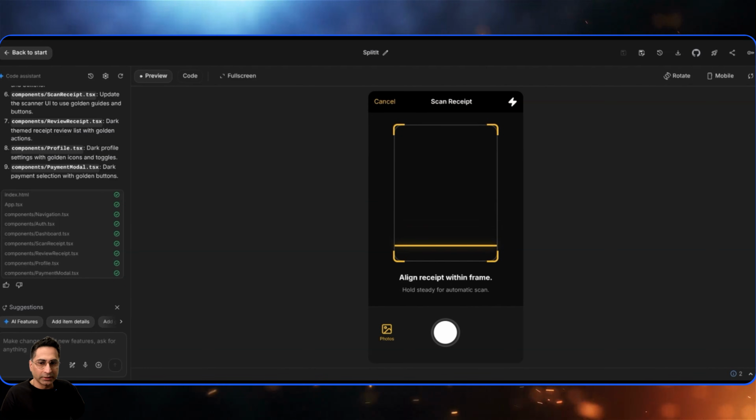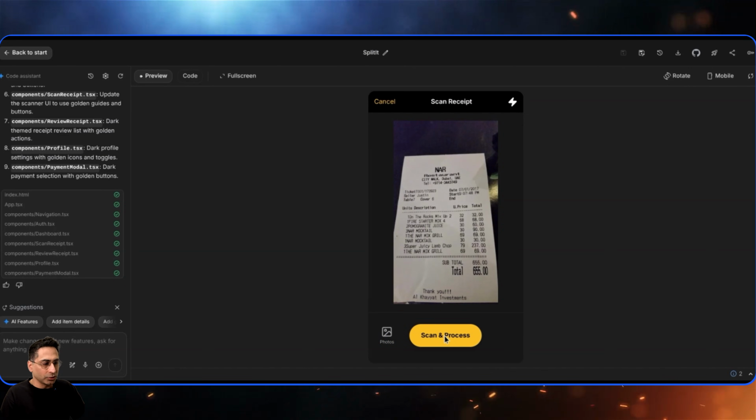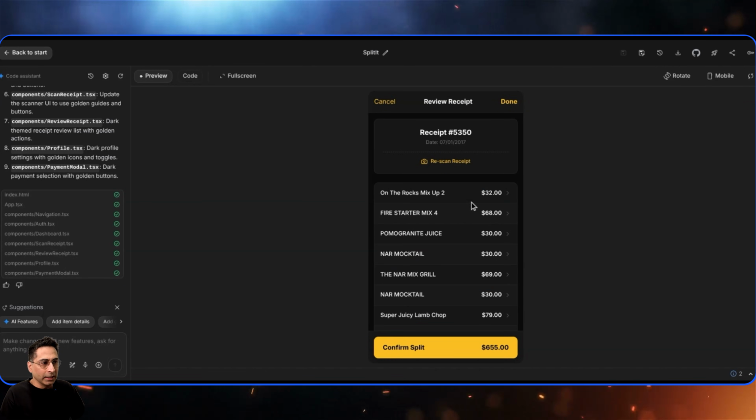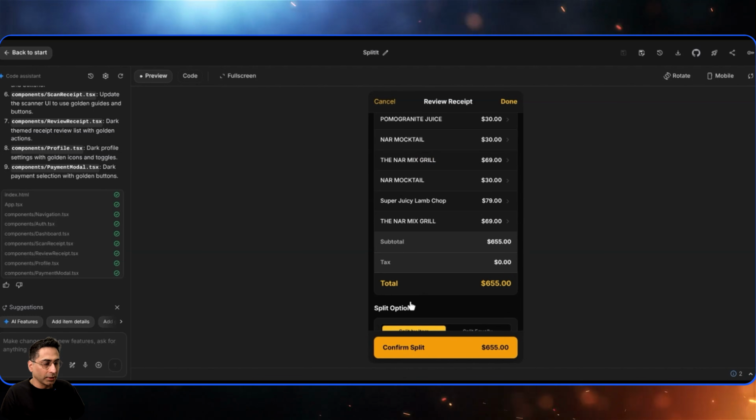So in this case, I'm going to take this particular picture, and then I'm going to click on scan and process. It's going to use Gemini and the OCR capability, which is again built right in, and then look into that and create the split, right? Once I'm satisfied, I'm going to say, okay, go ahead and split.